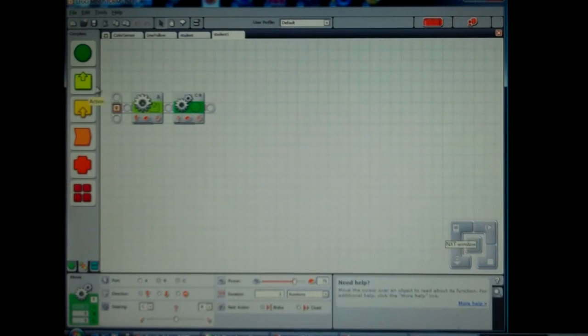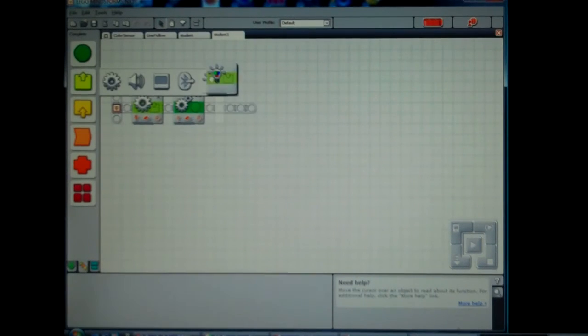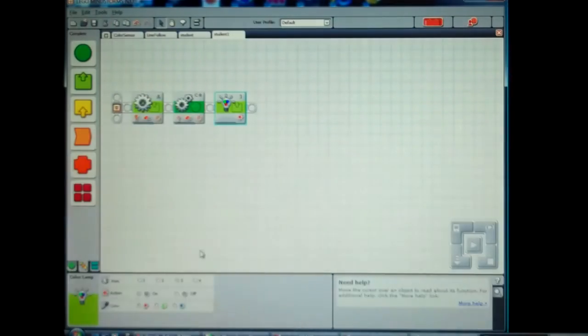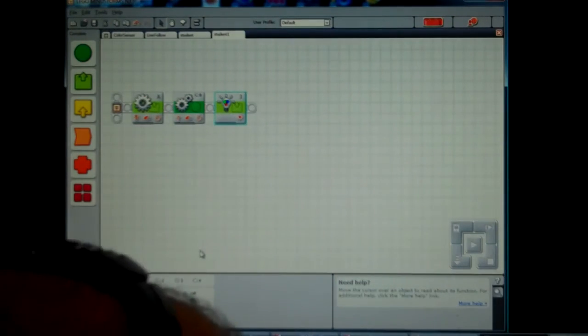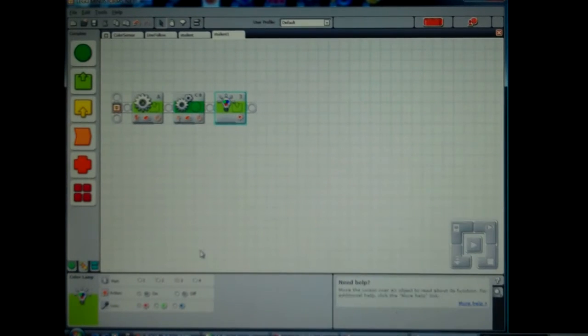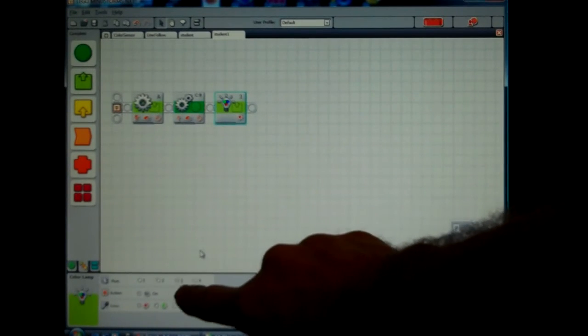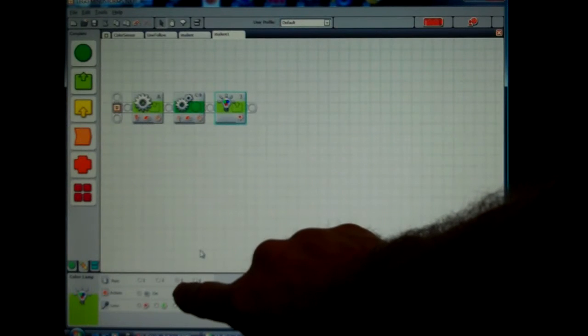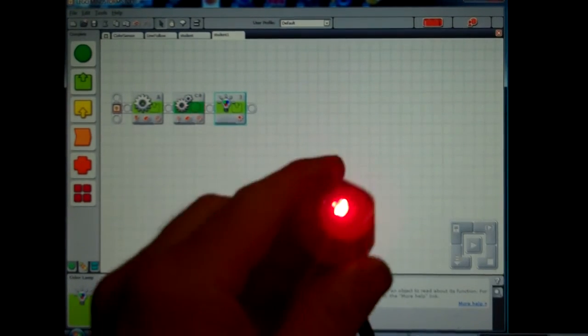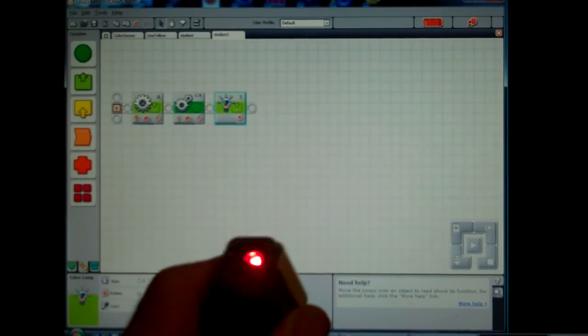Next, I have the students select the color lamp icon. Okay, by default it's red. And I ask the student to connect the sensor. You can connect it to ports 1, 2, 3, or 4. I always ask them to connect it to 3, only because by default the program thinks the lamp will be connected to port 3. It just makes it a little faster. Okay, so there's the red light.